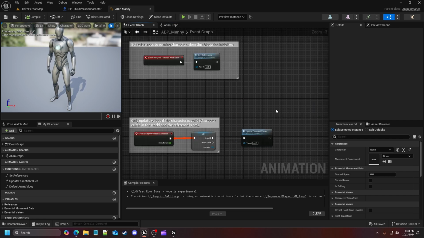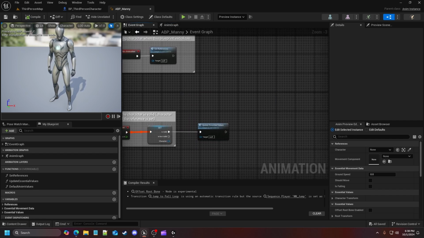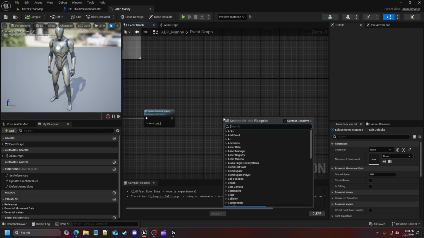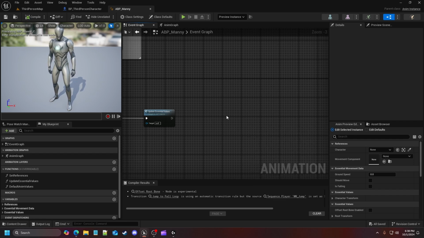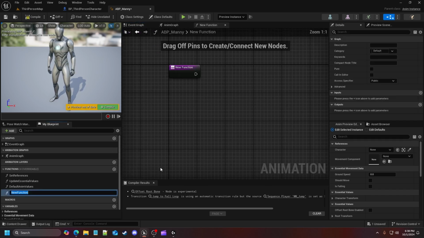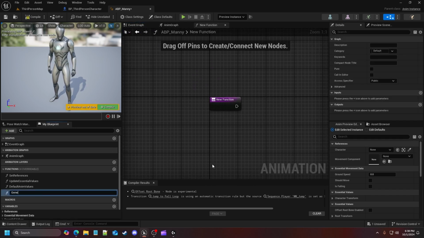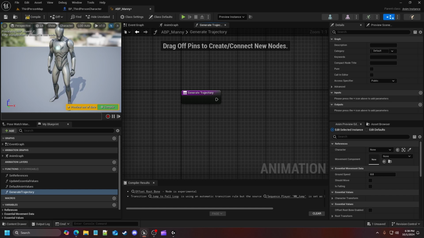But going back into the event graph, what we're going to do now is create the GenerateTrajectory. We are going to create a function, or actually, we'll just do it here under functions, and we're going to call it GenerateTrajectory, just like that. And now we are going to get started.